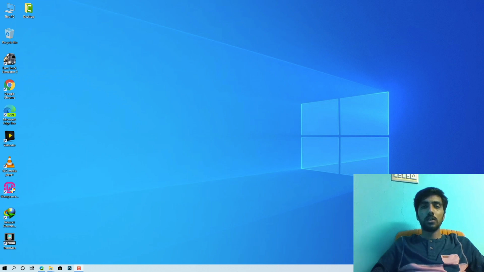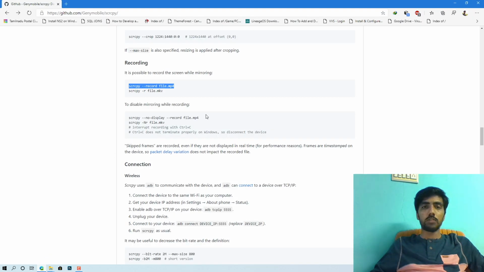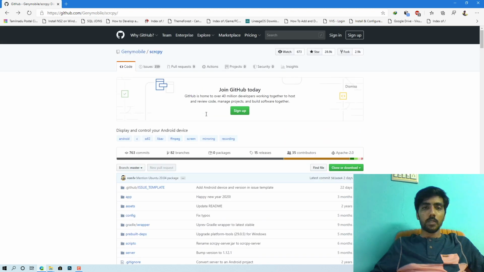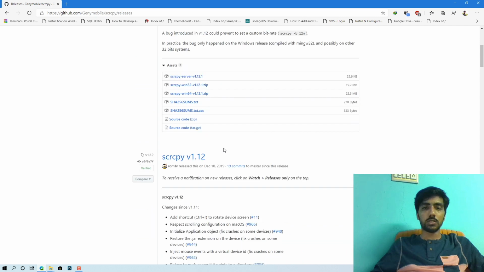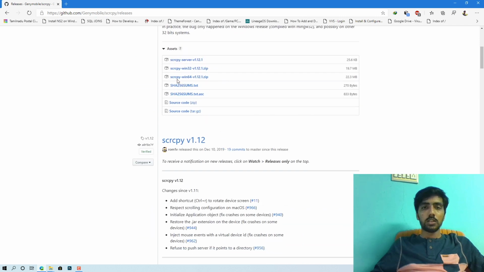For this we need to download a GitHub project. The link is in the download description. You just open this file, go to the releases and download the latest version. For us the latest version is SCRCPY Windows 64-bit version 1.12.1.